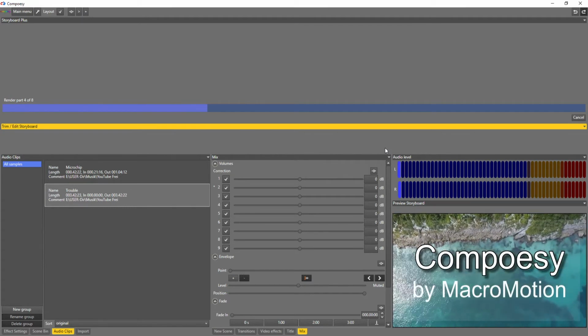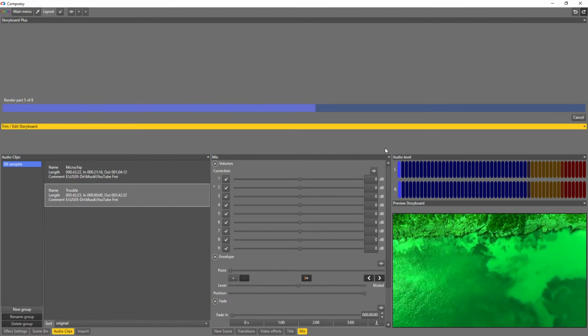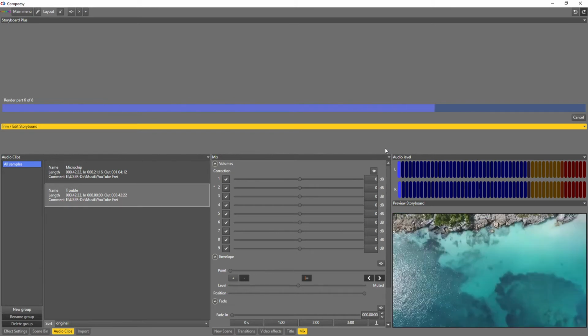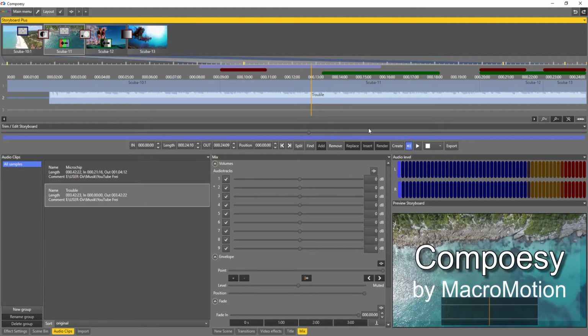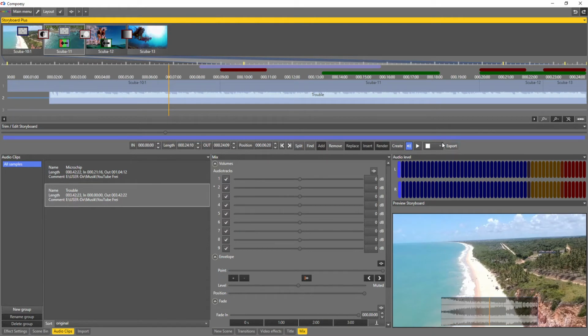Depending on the hardware, rendering takes time, but we could import or rearrange or trim scenes in the bin at the same time. Now the colors have turned into solid, and now playback will also play our effects.